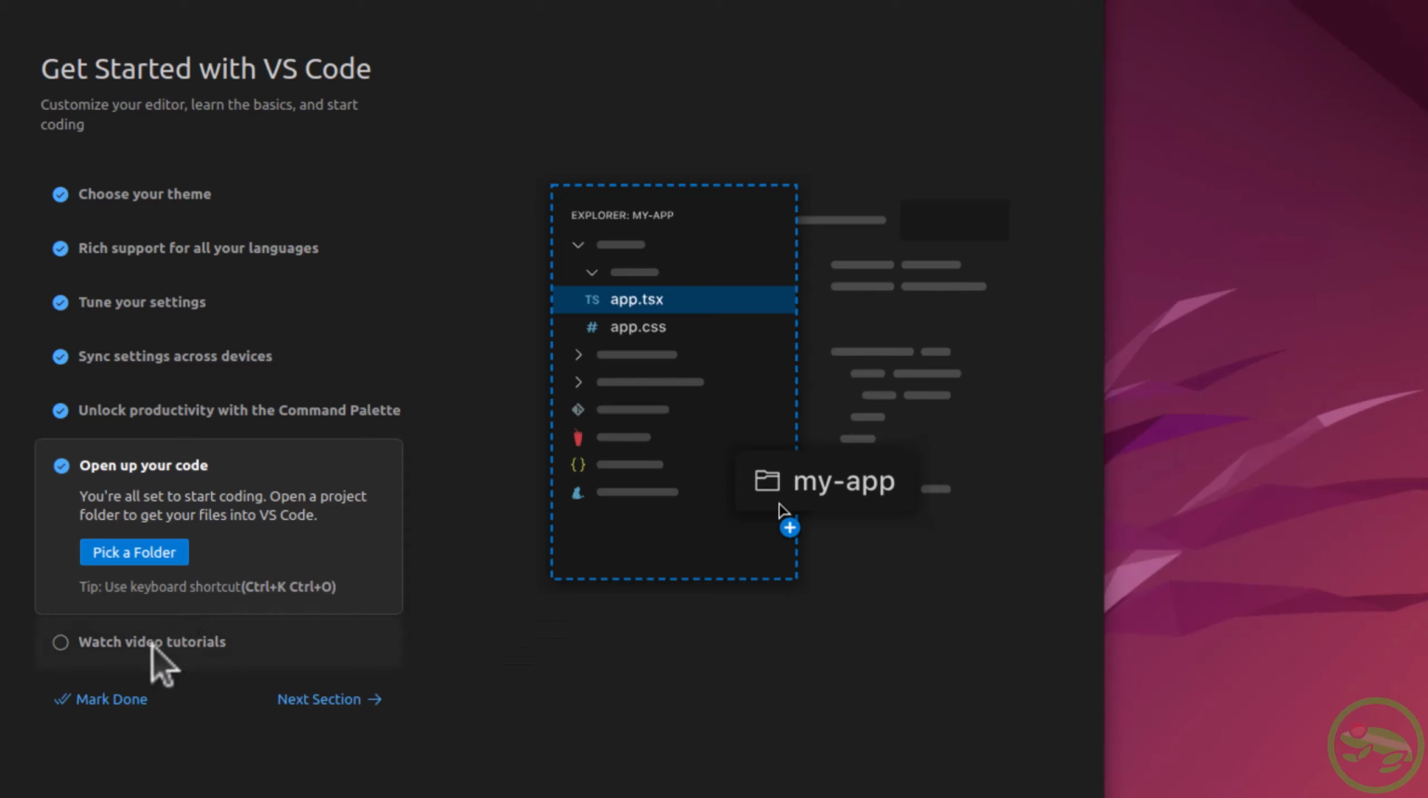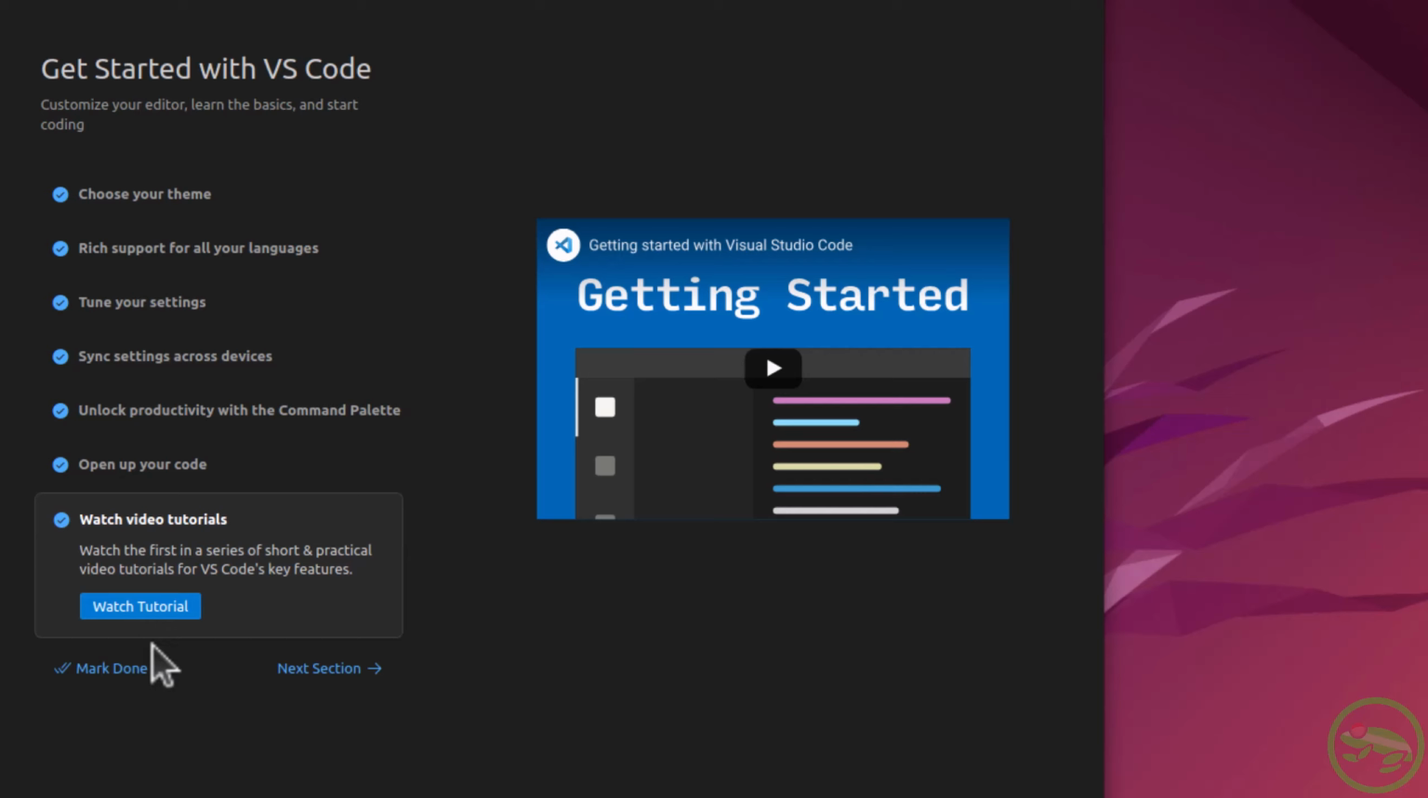This will take you to a Getting Started video, which will help you familiarize yourself with the user interface. On the same page, there's also a link to other introductory videos covering code editing, use of extensions, debugging, version control, and more.